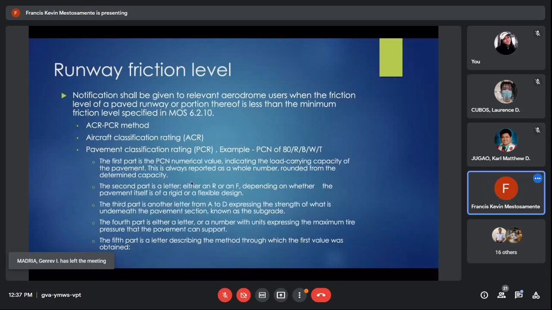The second part naman po is either R or F. So it will designate yung pavement ng ating runway. So pag R yan, so example here, R, so that is rigid. So pag rigid po ang ating runway, it stands for concrete. So pag F naman po, flexible, it stands for asphalt. So either concrete or asphalt. The third part, we have letters A to D expressing yung strength nung ating runway. And magkaiba yung strength na pinoprovide A to D if rigid siya or flexible. You could check on the internet but no need to discuss in detail ng runway strength provided.